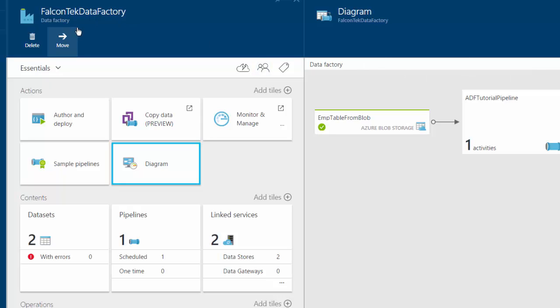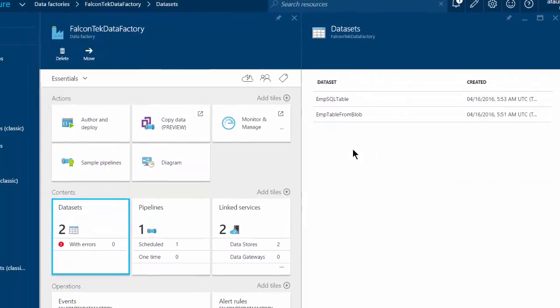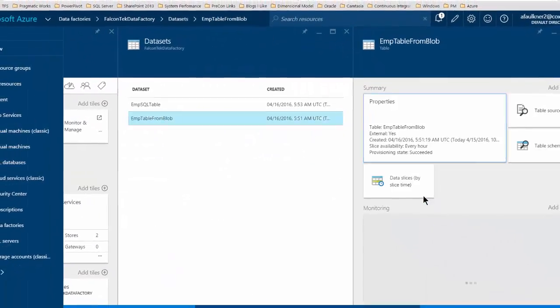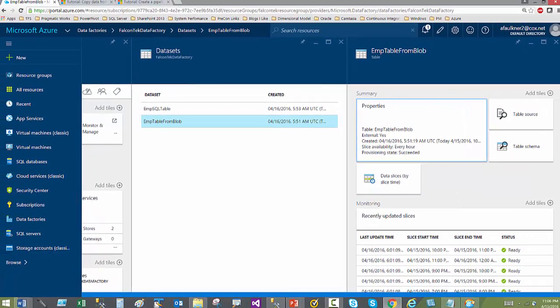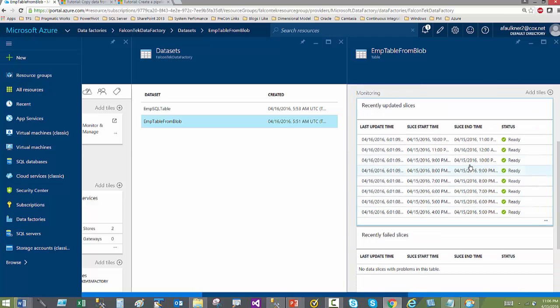So we are now back at our Falcon Tech Data Factory blade. If everything's going okay, we should see we've got 2 data sets. So far, we don't have anything with errors. We see that we have a pipeline that is scheduled, and we have 2 data stores, which are our blob and our SQL store. If I click this datasets tile and click my imp table from blob, this is the input table for our tutorial here. What we're starting to see is that this data is ready. It's queuing it up and saying, hey, it's ready to go.